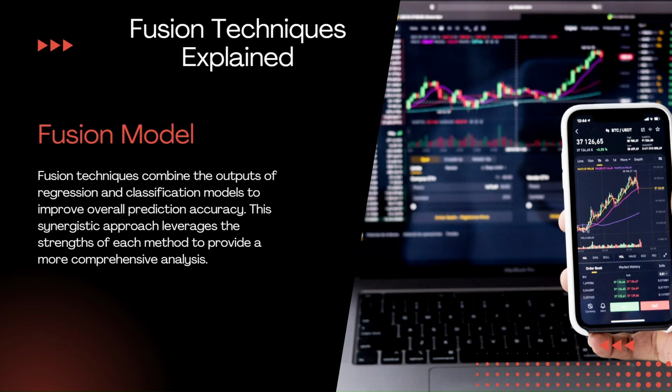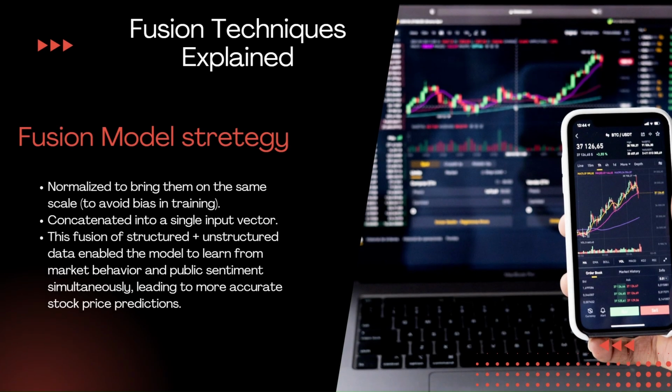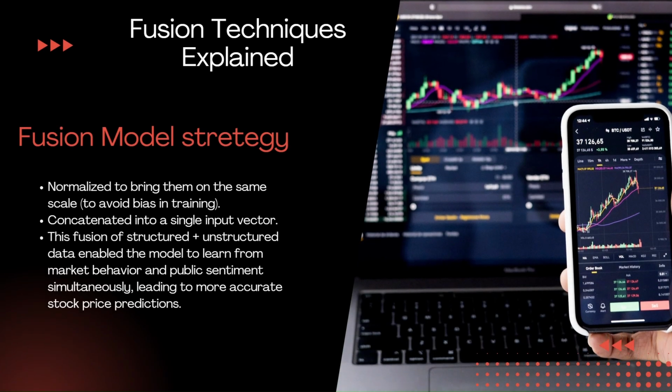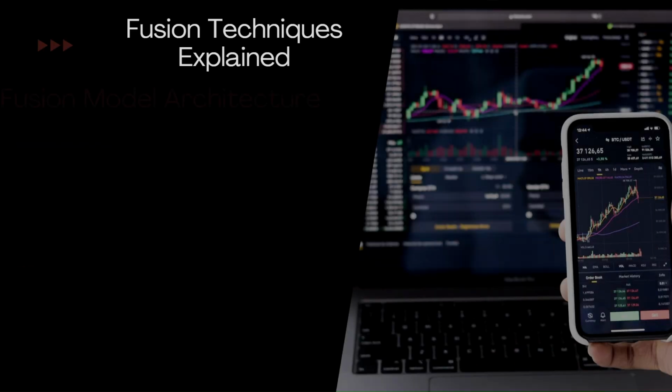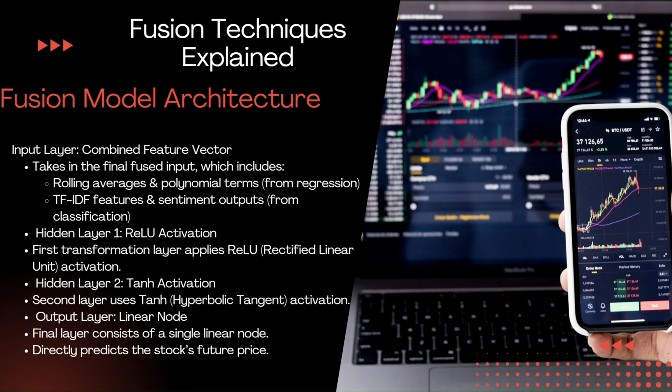Okay, so I'm Srihari and now I'm going to explain how we have fused the sentiment output and the regression output. The primary architecture we have used for fusion is a simple ANN. The outputs from the regression model and the sentiment model were normalized. They were concatenated into a single vector and passed through the ANN so that we could predict the future movements.